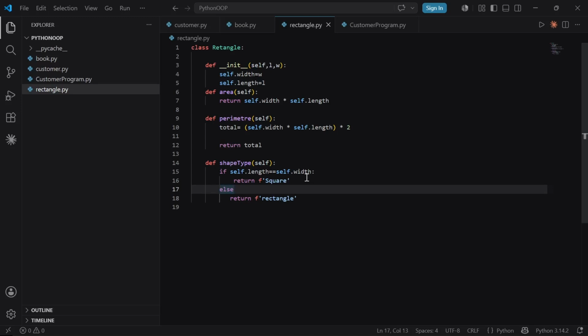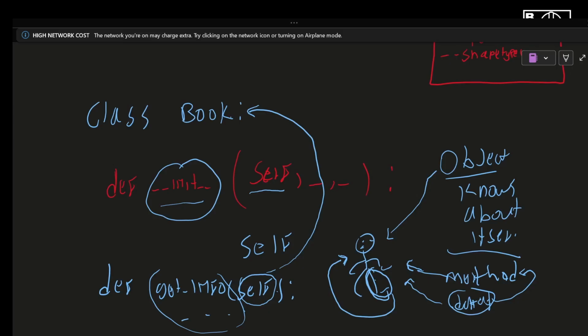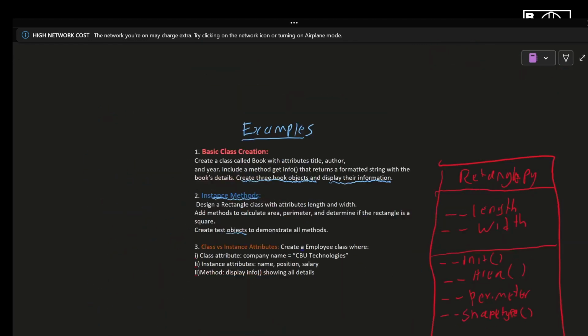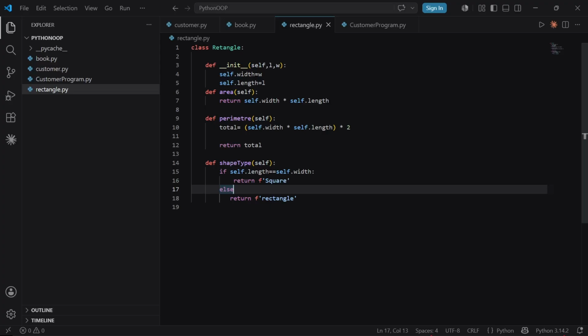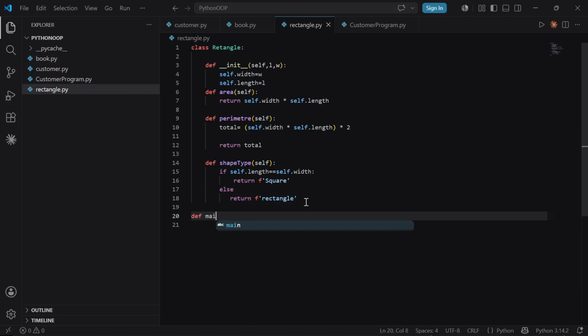Hope that is okay. And the last part that we were asked is to create test objects to demonstrate all methods. Yeah. So now we're going to create objects to demonstrate this. And we say all objects run in the main method.